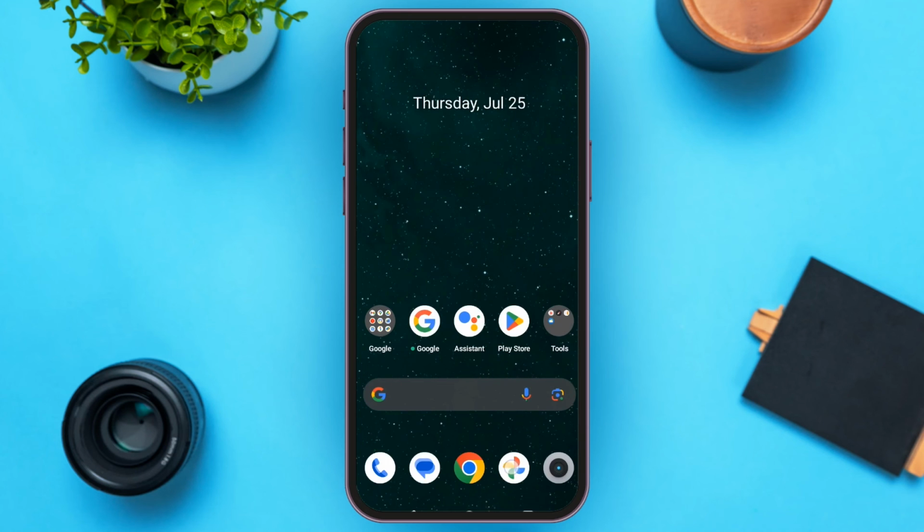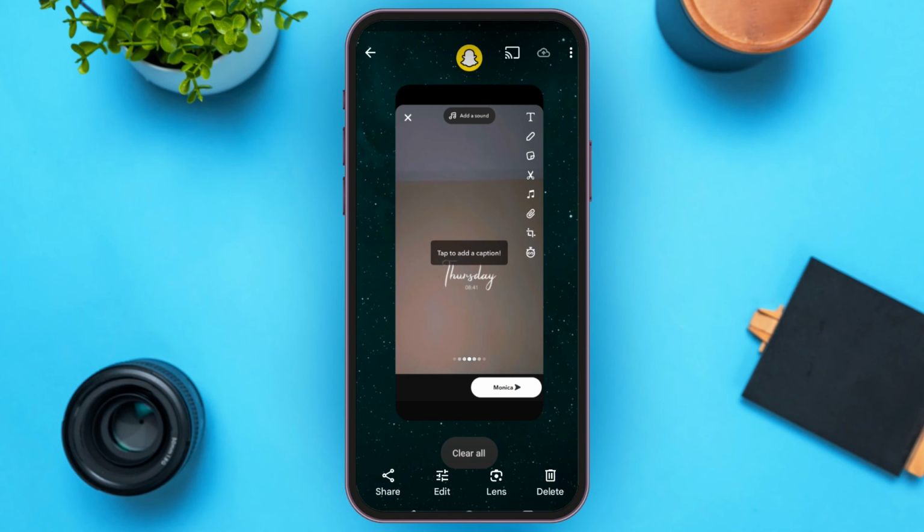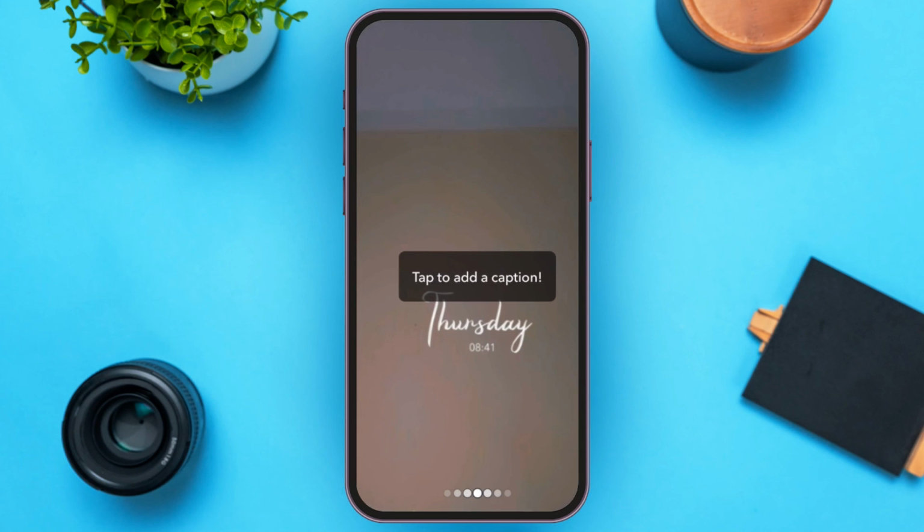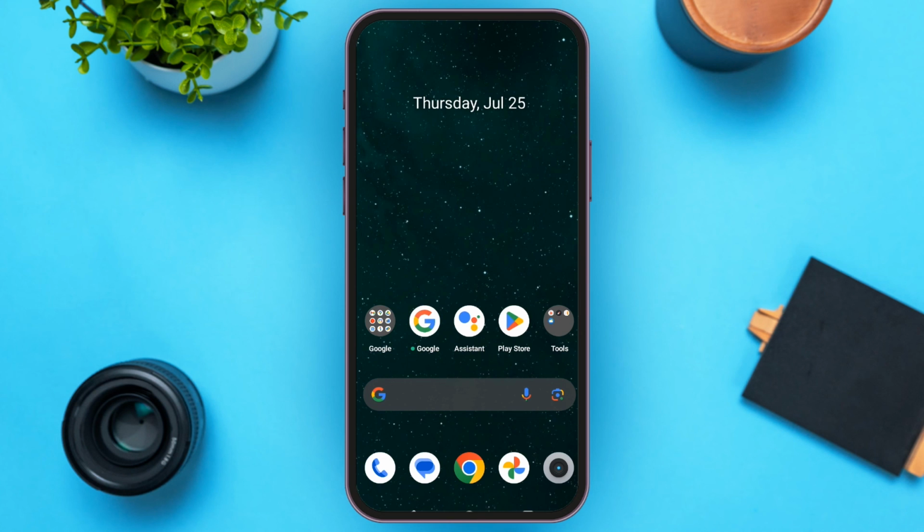Now, if you go to photos, you can see here you've taken the screenshot. All you have to do is crop the photo and you will take the screenshot of the Snapchat without the person knowing. So that is how you take the screenshot of the Snapchat without them knowing.